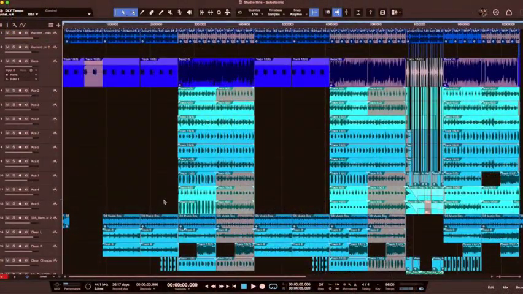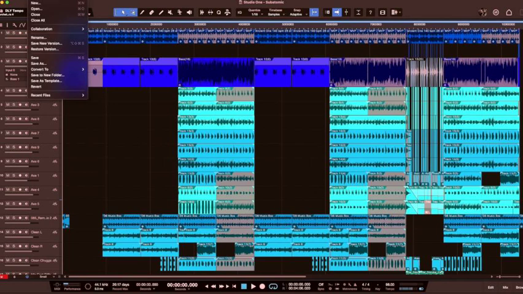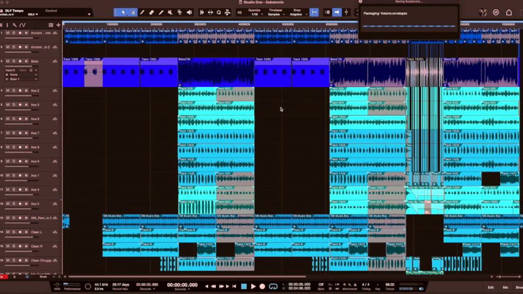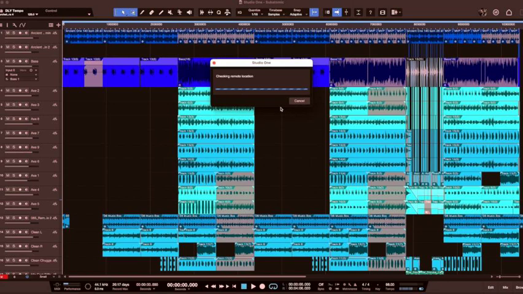Check it out. Okay, so what you want to do is, now that you've got your session complete, you just go right over here to File, Collaboration, and Send. And what you're going to do is save your file. It's going to save the latest version.